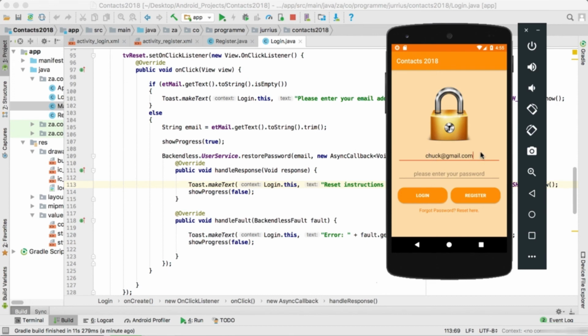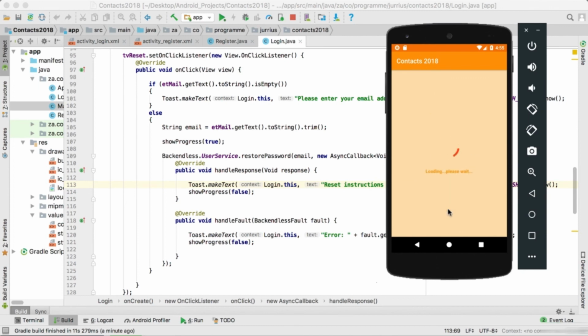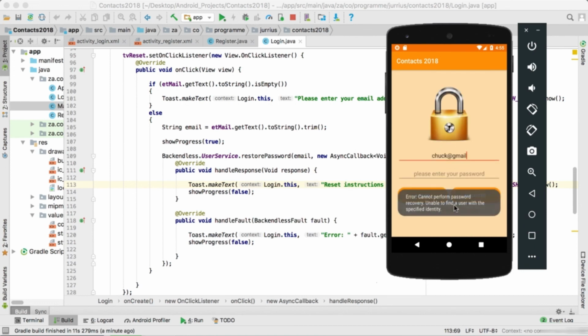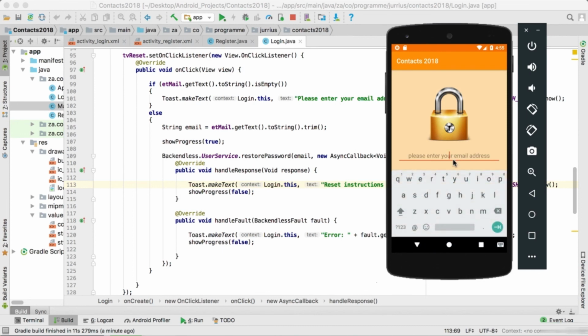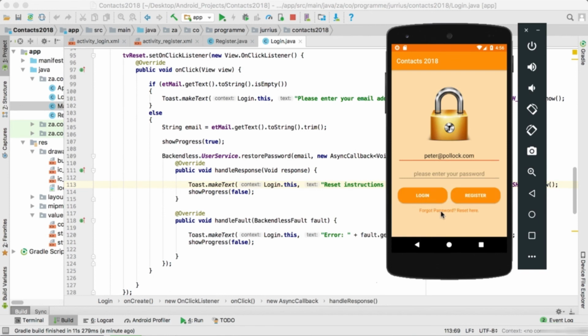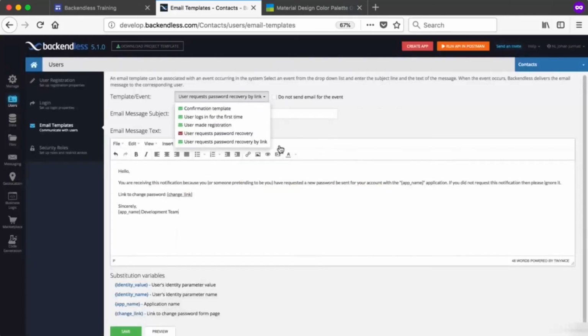But in any case, that is basically just how your password reset works. If it's something that is not a website or not an email address, let's see what it's going to say. Error: cannot perform, unable to find a user with this email. So just make sure that also if I type somebody here, let's say peter@pollock.com or whatever, then if I say password reset, it will also tell me that this user does not exist. Unable to find the user with that one because he's not registered online yet, and then you can't send a password reset.